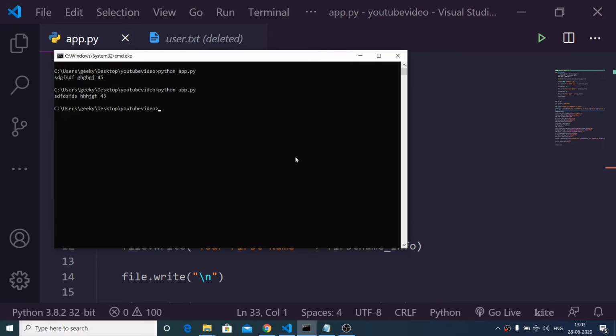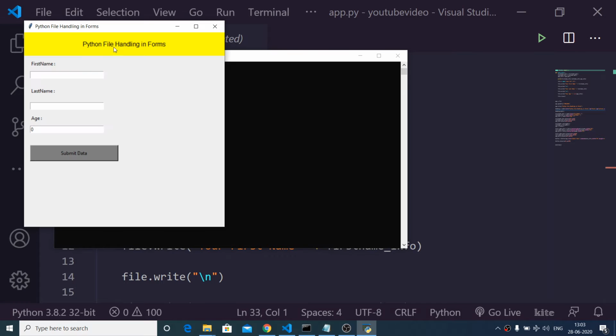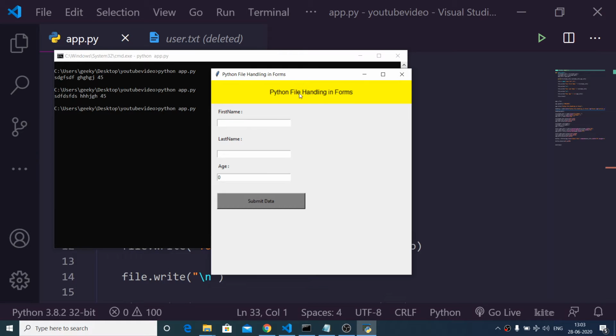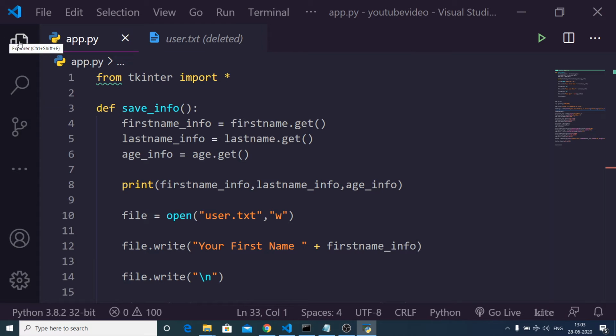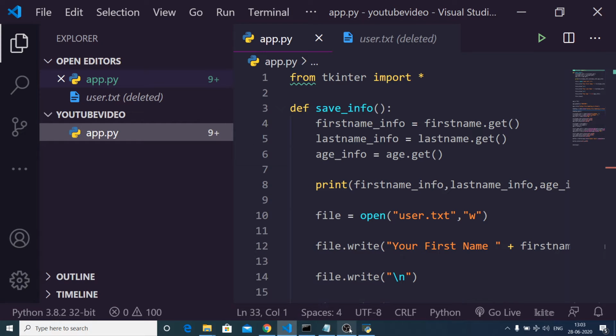If I run the script by executing the command python app.py, this will be a graphical user interface. You can see that there are three fields: first name, last name and age. Let me fill out the entries and provide age 23 and click on the submit data button. If I click the submit data button, you will see a text file will be created.